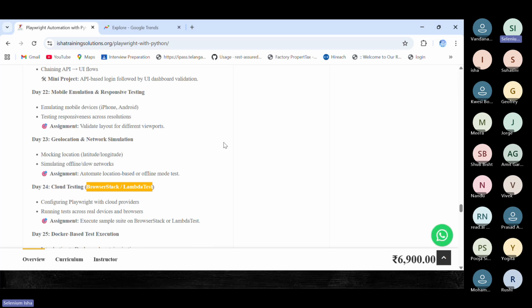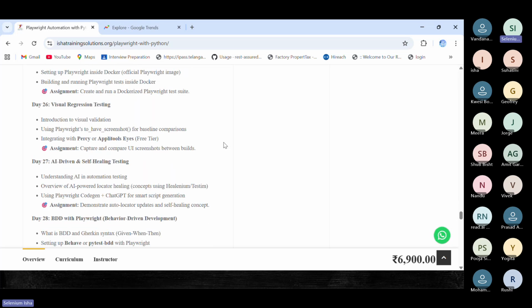And the other way is not majorly used, but a few projects are still using it: triggering the execution in the cloud, like LambdaTest or BrowserStack. We will trigger it in BrowserStack, and we'll see how to make the connections.